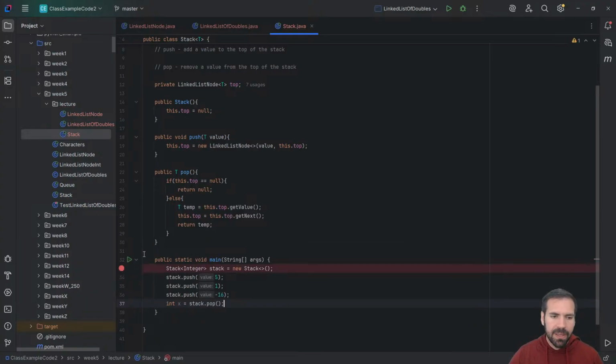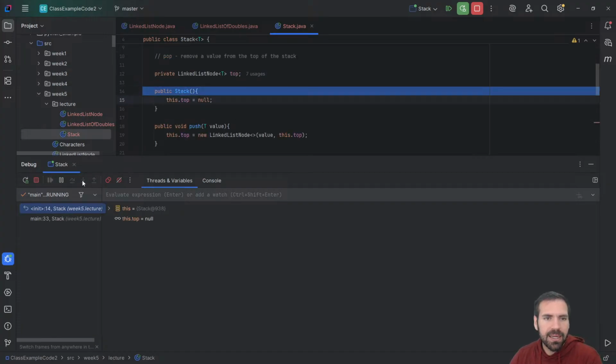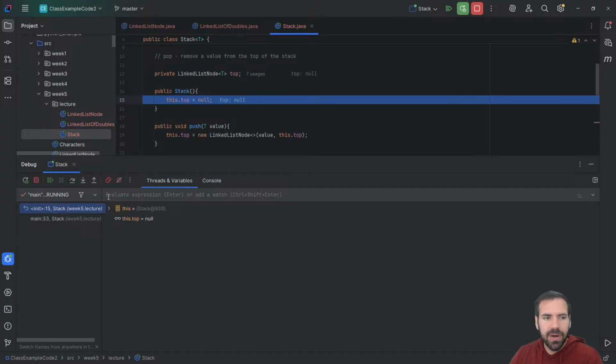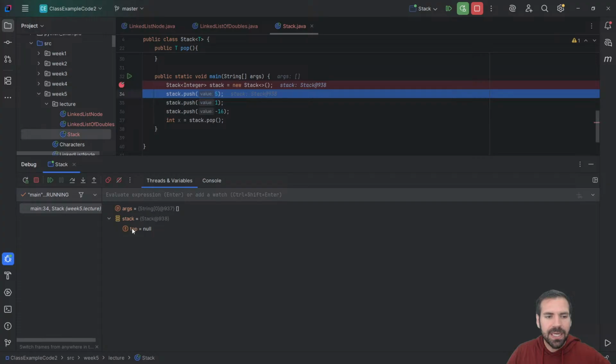Let's take a look at what happens in the execution of this code. I didn't print anything to the screen, so no reason running it, but let's just run the debugger and see exactly what happens. So we're creating a new stack. Top equals null, but top was already null. We're just replacing null with null. It is what actually happens, but I like being explicit. So we have our stack object where top is null. We have an empty stack.